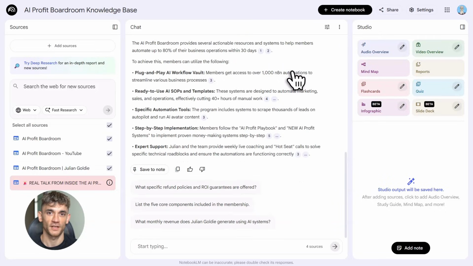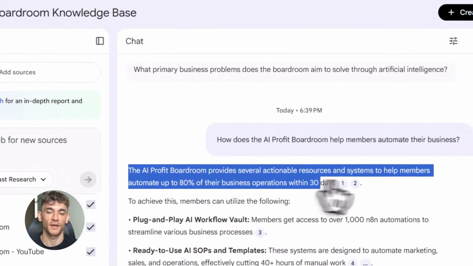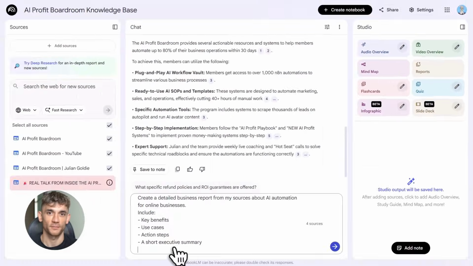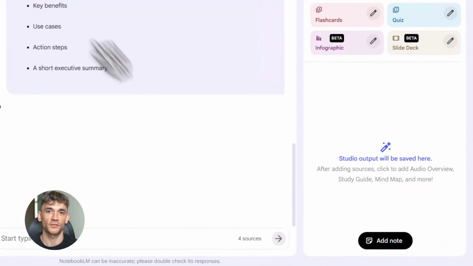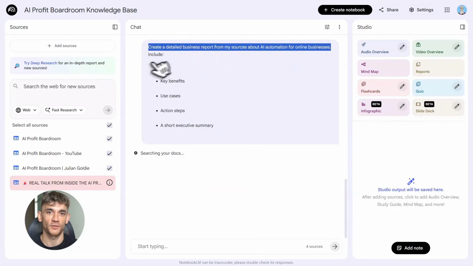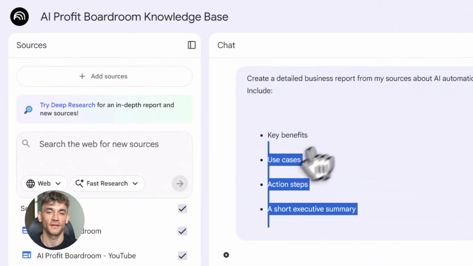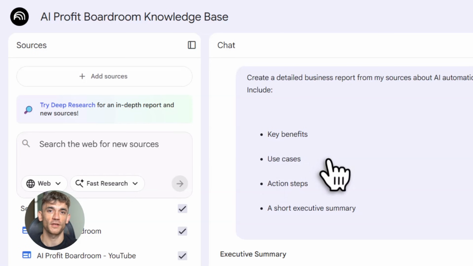Here's what I recommend. Start simple, create a notebook, add some sources, play around, ask questions, generate content, see what it can do, then level up. Connect it to Gemini, build a tool, build a page, share it with someone, get feedback, keep building. The more you use it, the better you get. And trust me, once you see what's possible, you'll never go back.